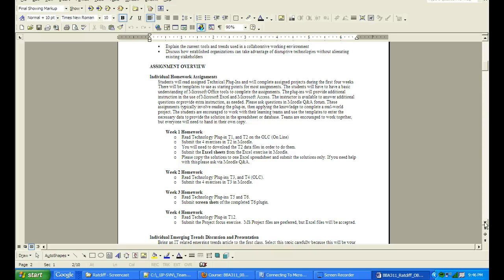The individual homework assignments, most of these are out of your technology plugins. These are very, very good homework assignments in that if you know how to do what is being asked of you, you can just knock out these assignments in nothing flat. But if it's something that is a little challenging to you, these plugins are really good about giving you step-by-step directions on how to do them.